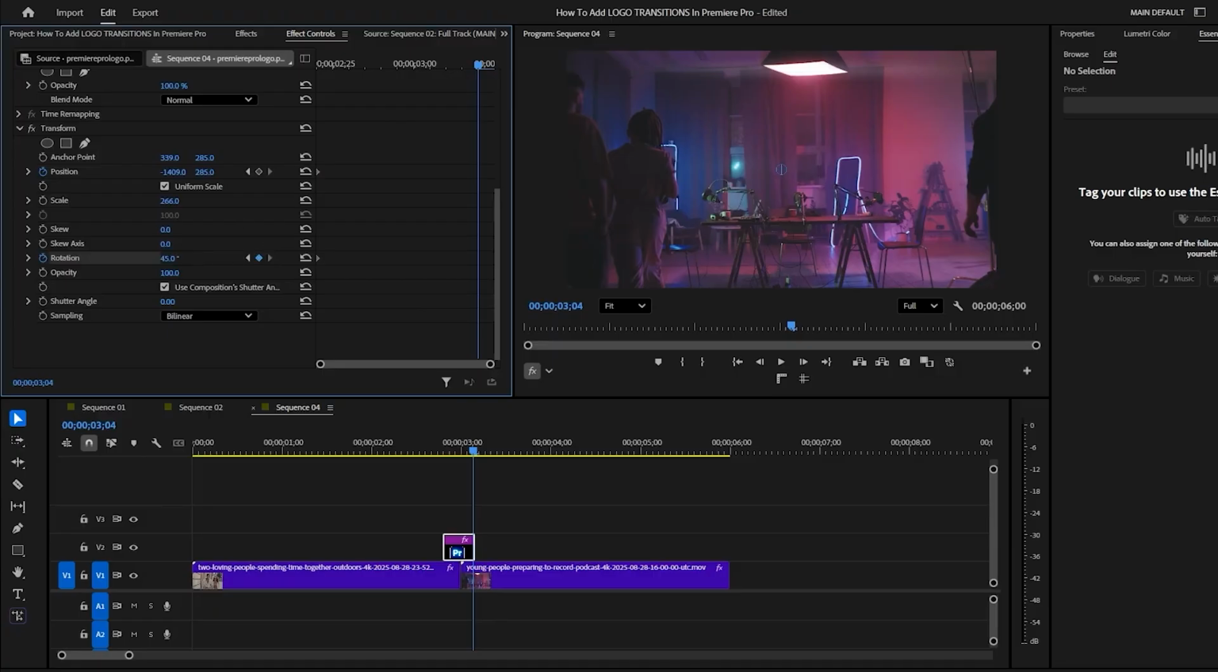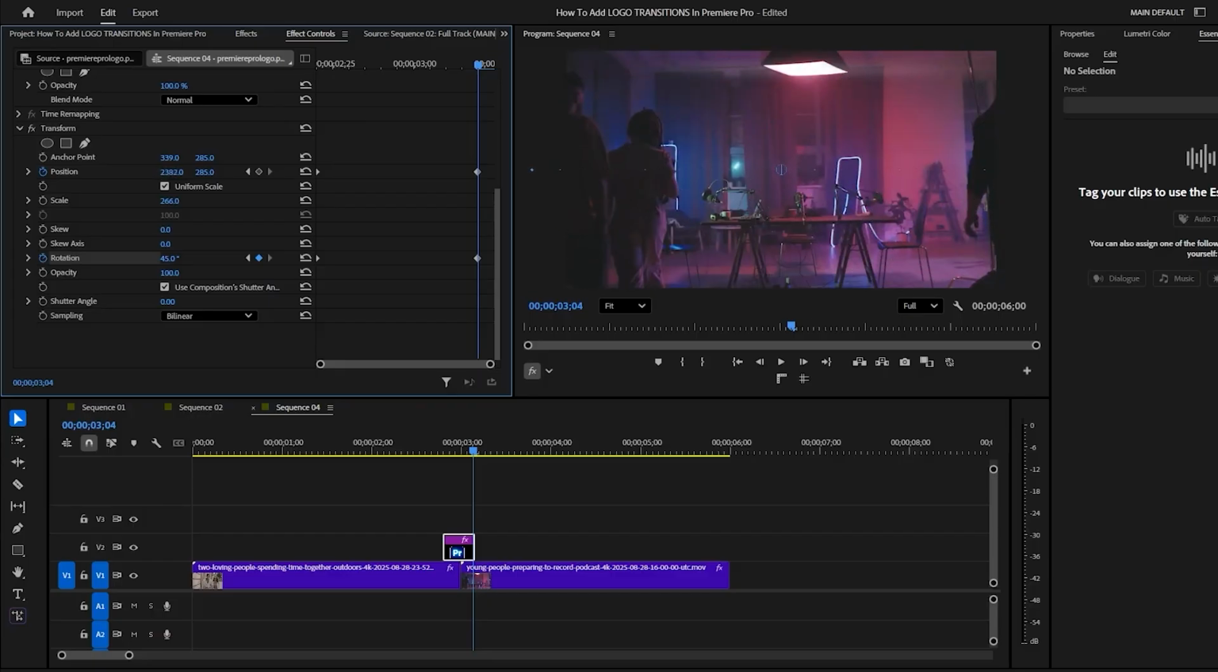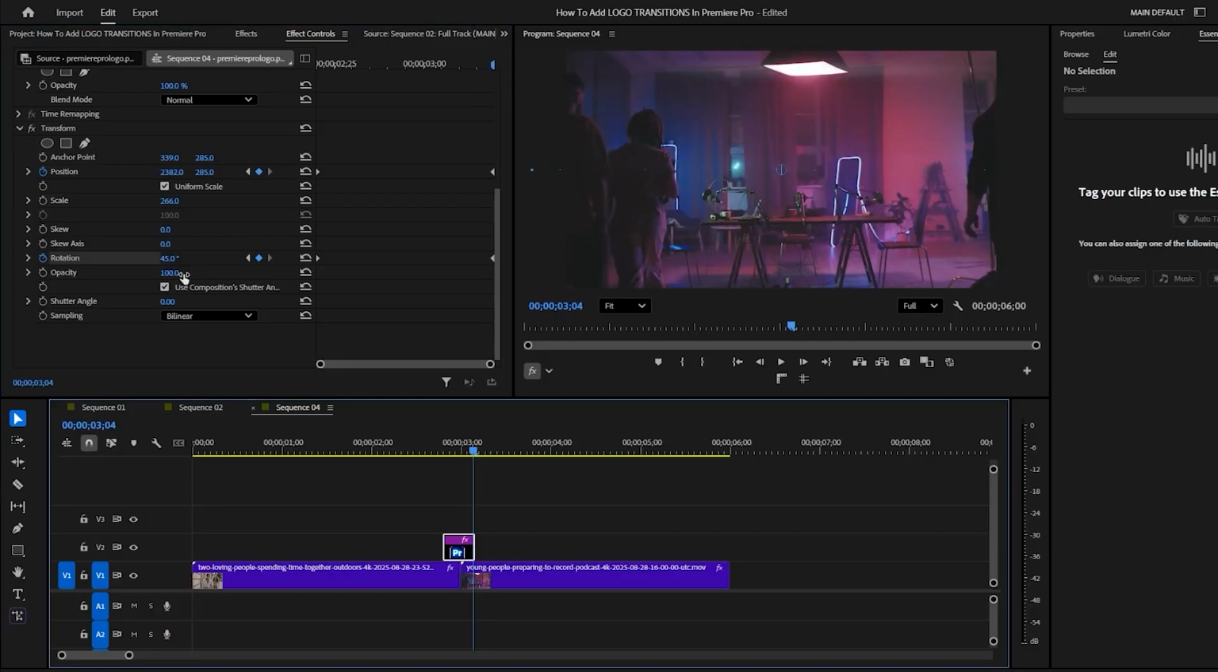Now simply adjust the horizontal position until your logo moves past the side of the screen. To add motion blur, uncheck the Use Composition Shutter Angle and change the angle to 250.